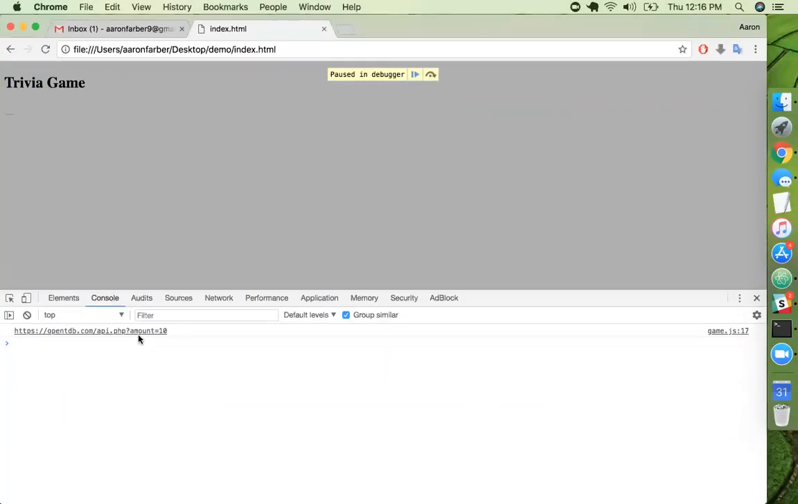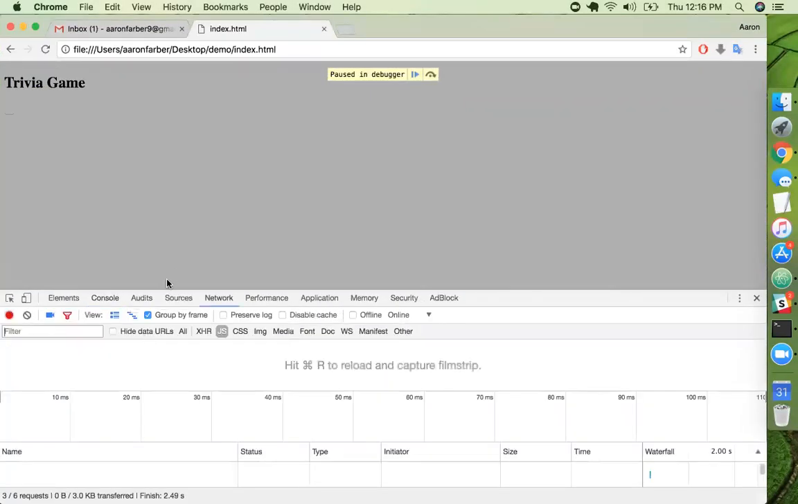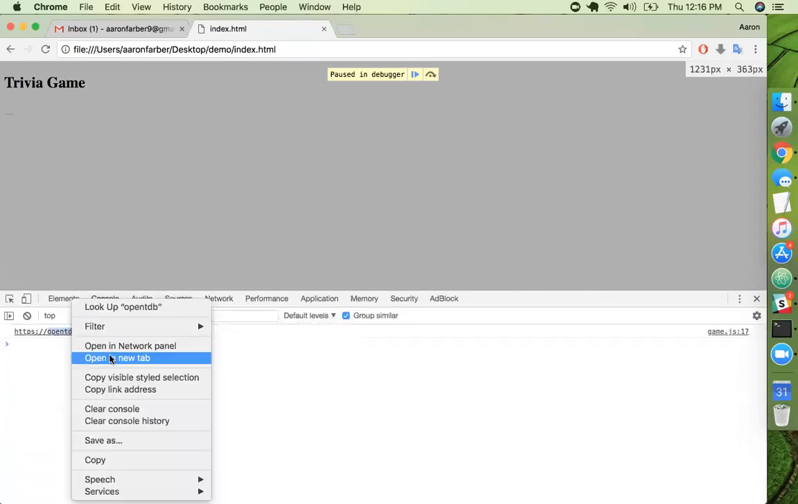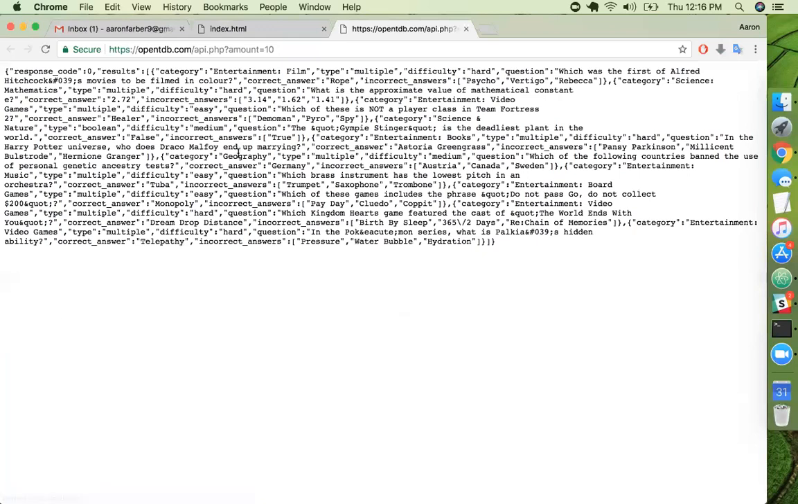Now I can click on it and open it in a new tab. And I can see the whole thing very easily, if I want to view it.